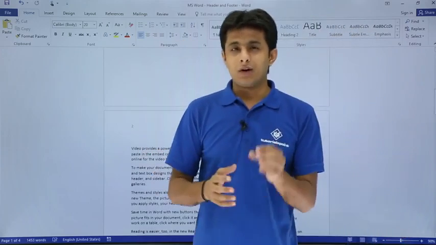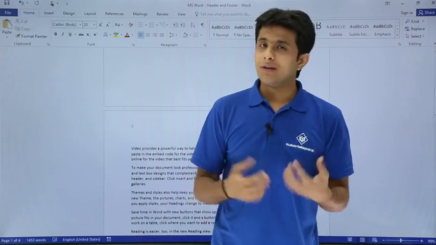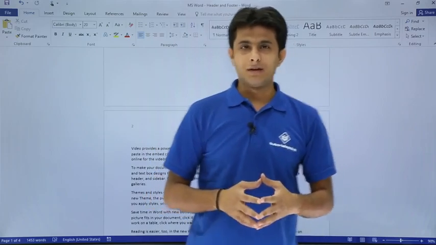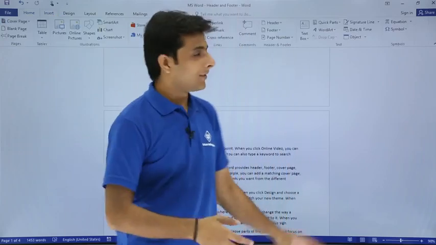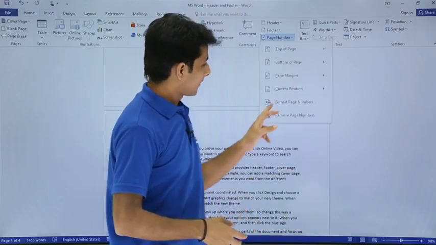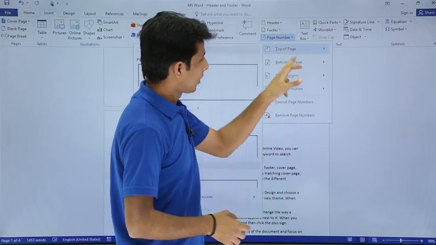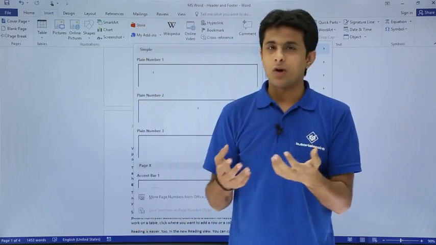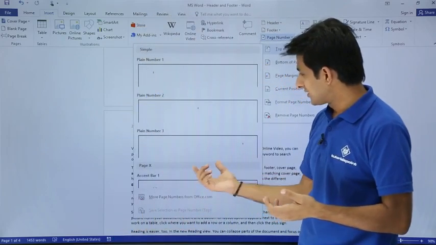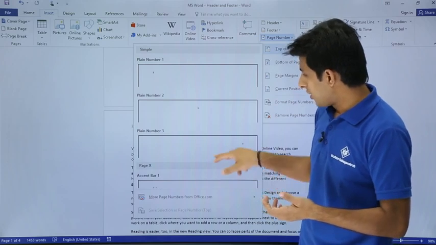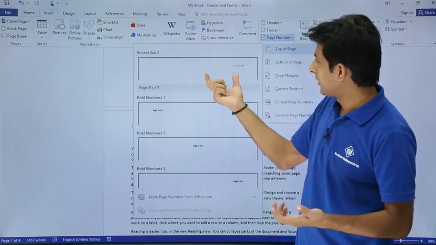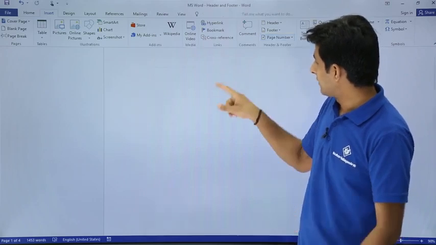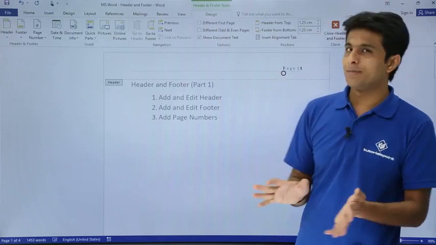So same way, the page number is added on every page. If you think it is not the right position and you want to change it, by the same method, go to the Insert tab, then Page Number. You can select the top of the page option. Instead of that, if you want to change the position, you just select another, let's say this one, Accent Bar. I'll select this Accent Bar. So you see on the right hand side, the page number is added.